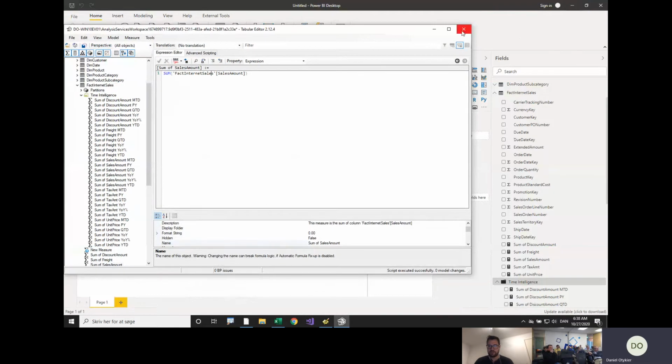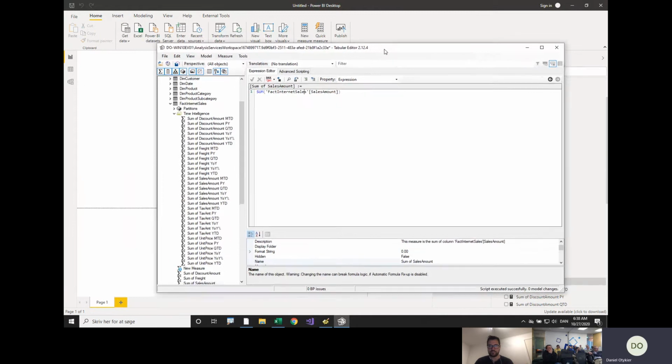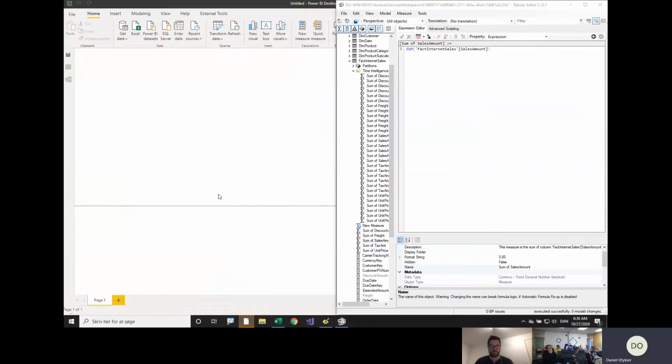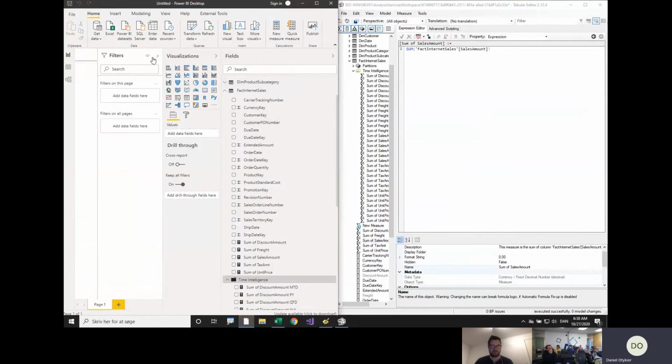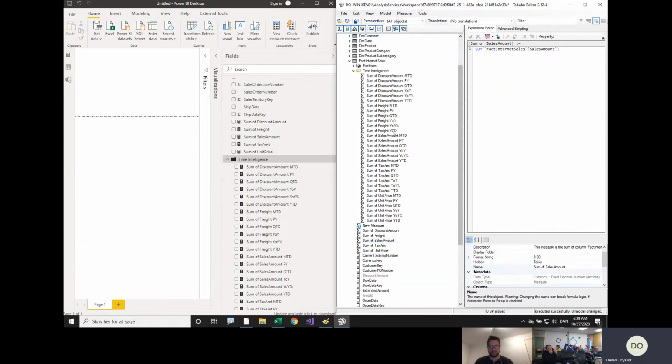So if you are working simultaneously in Power BI Desktop and Tabular Editor, so let's say you have a multi-monitor setup where you have Power BI Desktop on one screen and you have Tabular Editor on the other, then you can actually make changes in both tools at the same time. So now let me just hit save to make sure Power BI Desktop is updated.